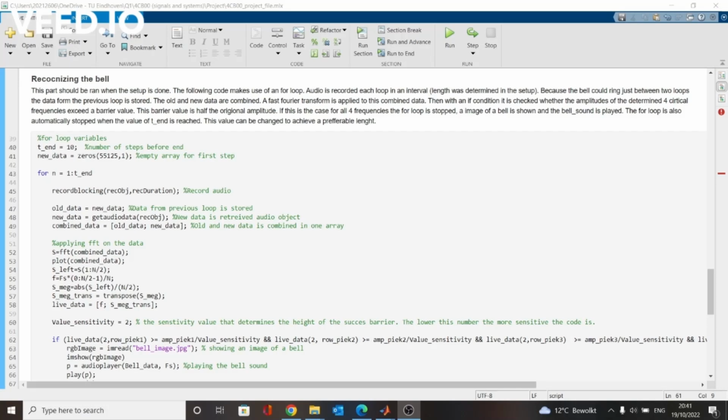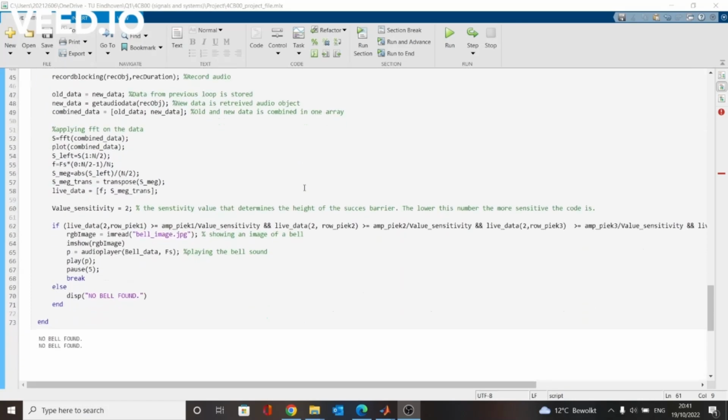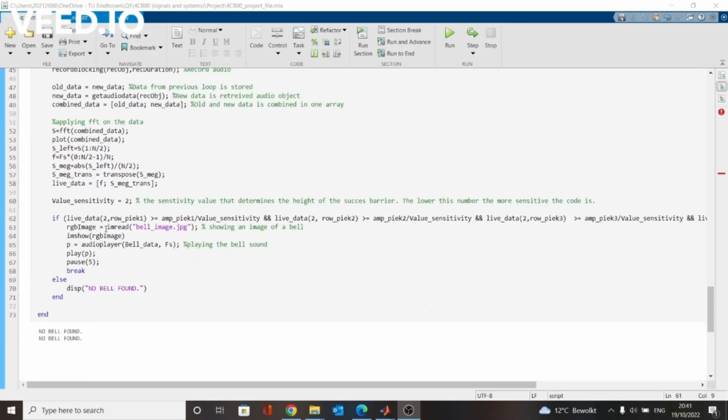Each amplitude of the 4 determined frequencies is compared to a barrier value. The height of the barrier value can be changed with the value sensitivity. If the amplitude of the 4 frequencies is at least half as high as the original sound, the code recognizes a bell. When the code recognizes a bell, an image of a bell is shown and the bell is played.